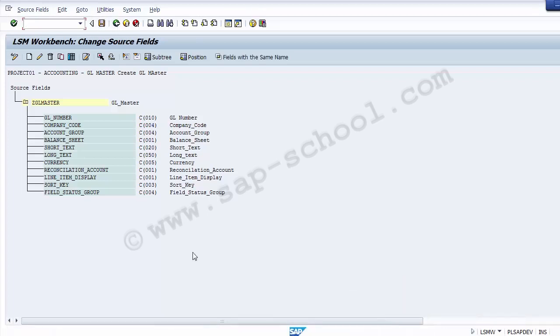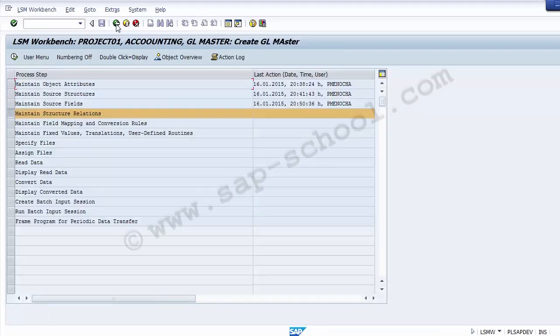So the source field is used to identify whether a certain record should go to the specific structure or not. That is why the source field can be easily maintained in the form of a table maintenance form, and that is what we have created in the table format. And now we can move back to the next step, that is maintain structure relations.